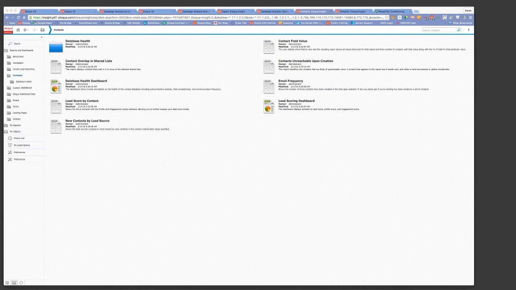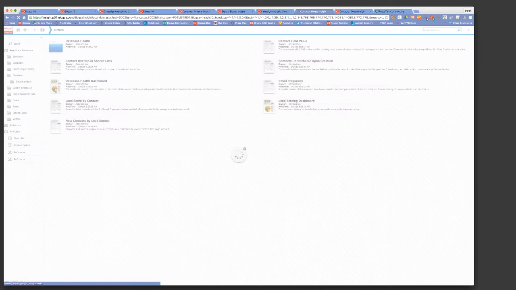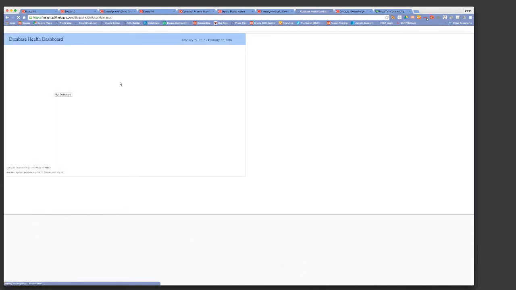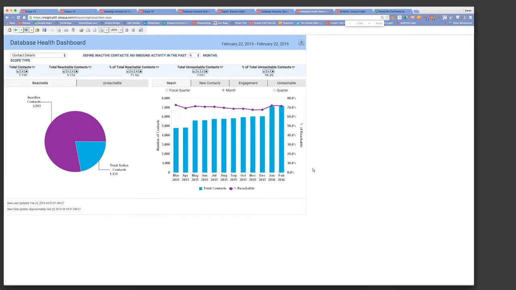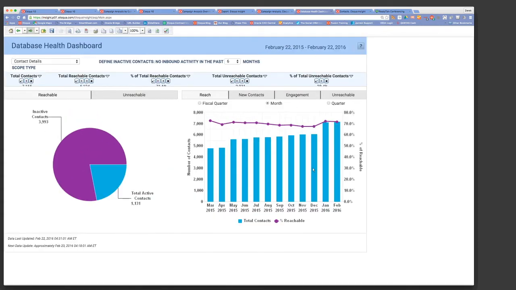Okay, so now you can see we're still in Insight. This time we've gone into contacts, and specifically what we want to do now is look here at the database health dashboard. So let me double click on that one. Being a dashboard, it'll just simply load with relevant information so you can see what's going on. Okay, I'll just make that a bit bigger for you so you can see it a little easier.